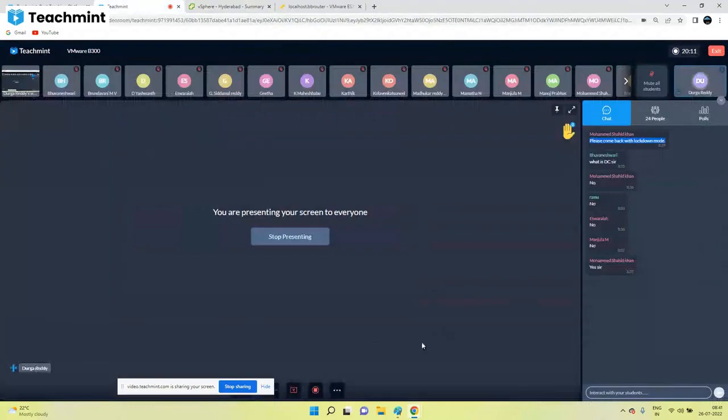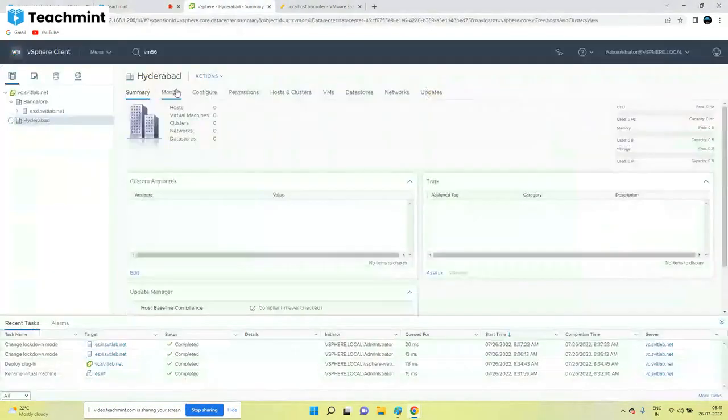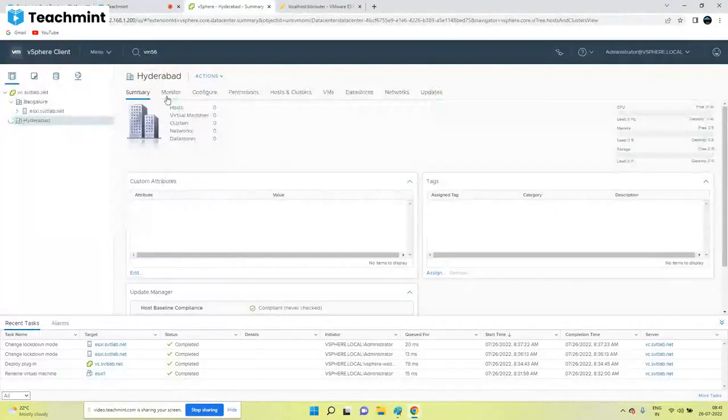Okay, so there is a power outage here. I can proceed with other tabs now. But let's see. So here, the monitor tab.